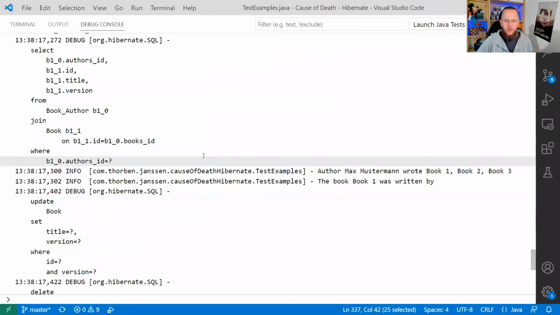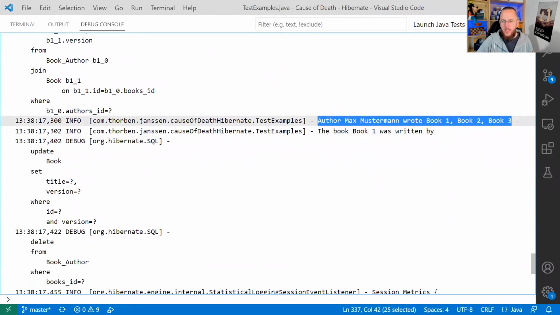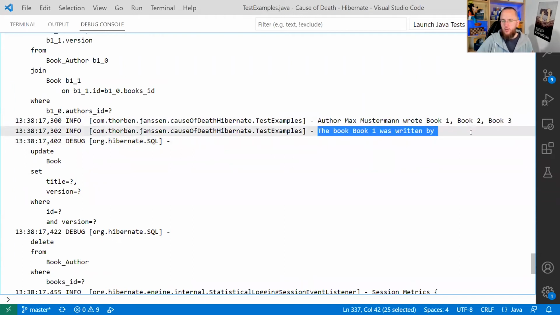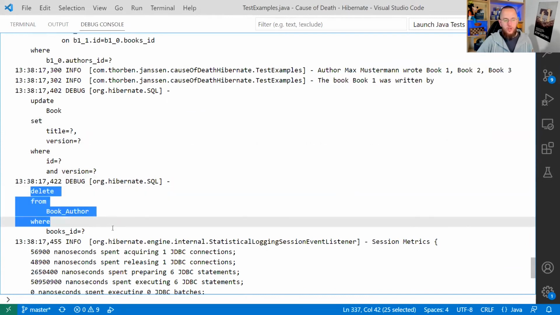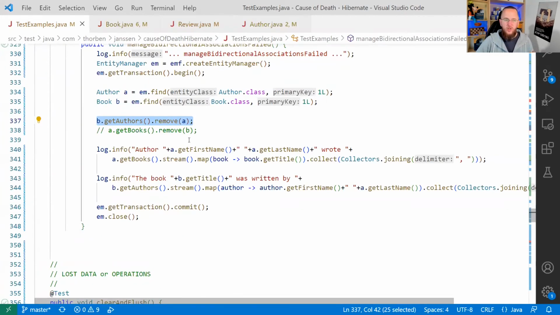And if we now execute the test case, you can see that we created an inconsistency in our data in local cache. We see that Max still thinks that he wrote book one, but book one has no longer an author. And we removed the record from the database. So in the database, everything is fine. Within our current transaction, our data is inconsistent. The book was updated, but the author wasn't.